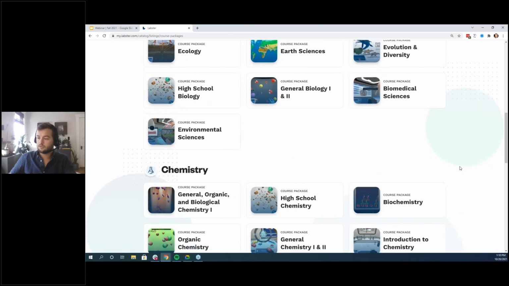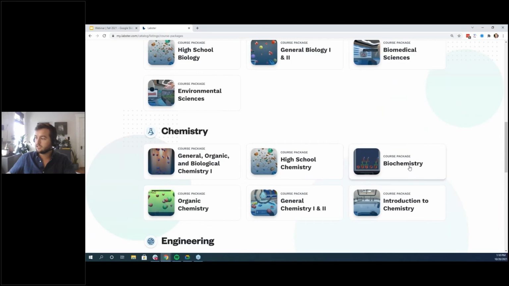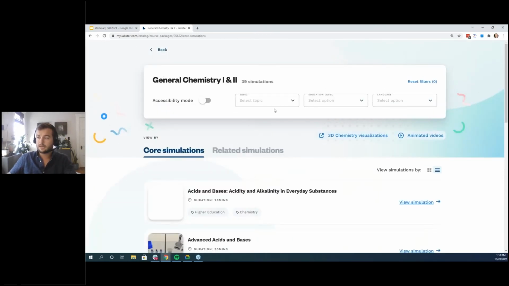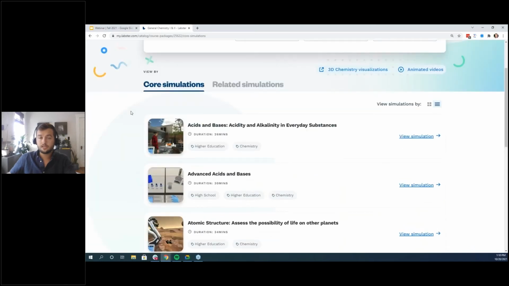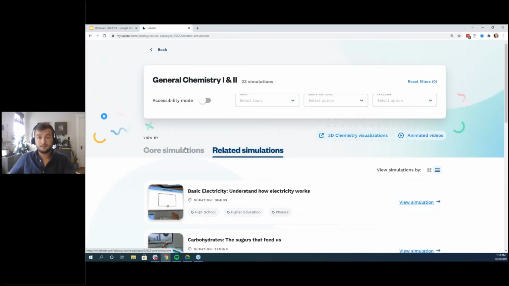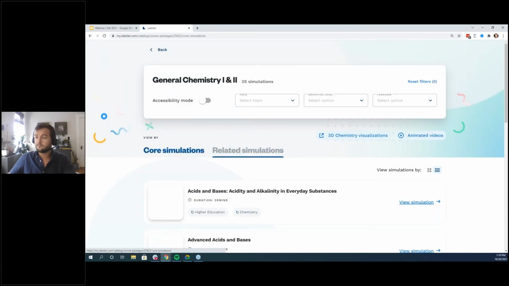I'm going to scroll down here to our chemistry content. So if I click into our general chemistry package, you can see the simulations that we typically see associated with the general chemistry 1 and 2, as well as some related simulations that some professors find useful.